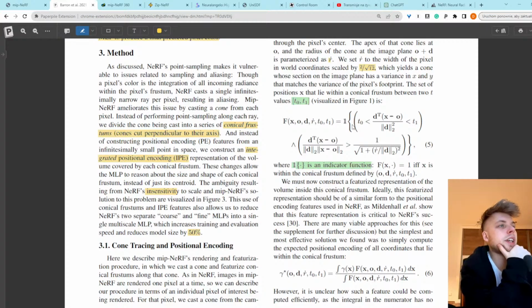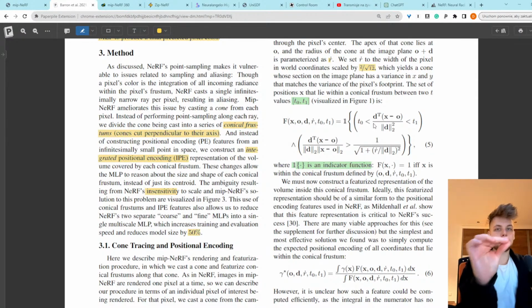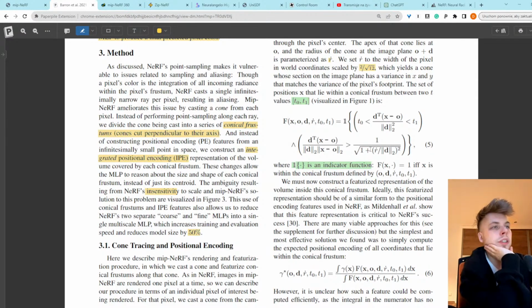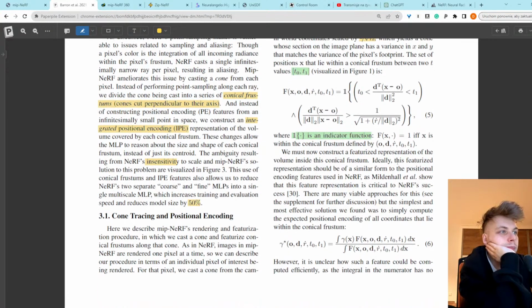Okay, so we check if the T0 is less than d·(x minus O). Yeah, so we check basically if the dt that we're inputting here is in this range of T0 to T1, and we also check if it's in the cone, basically, if I understand correctly. Yeah, so this checks the radius and this checks the edges of the cone. If we fit in the cone, then we get 1.